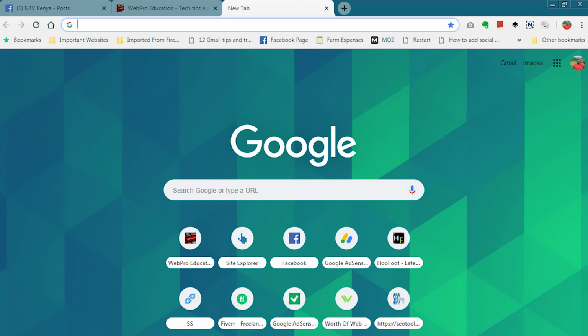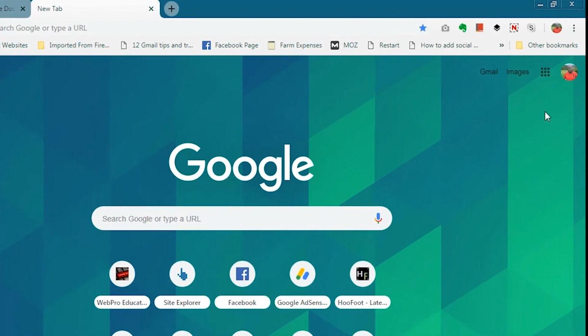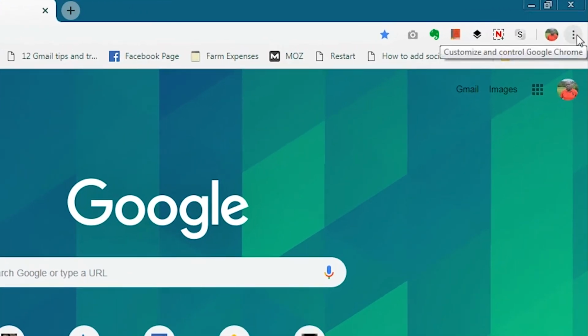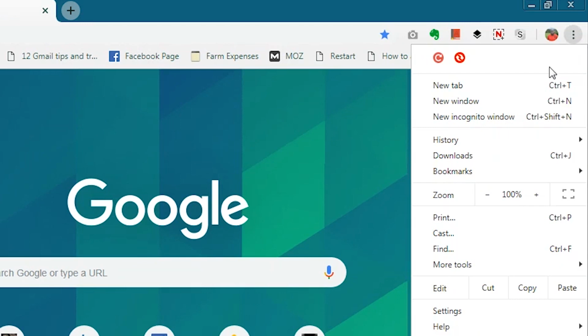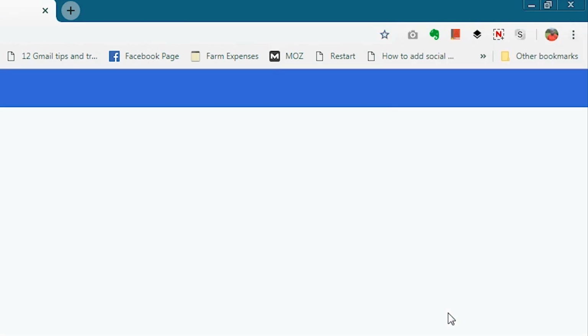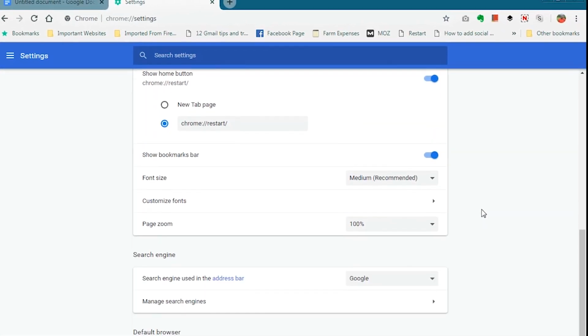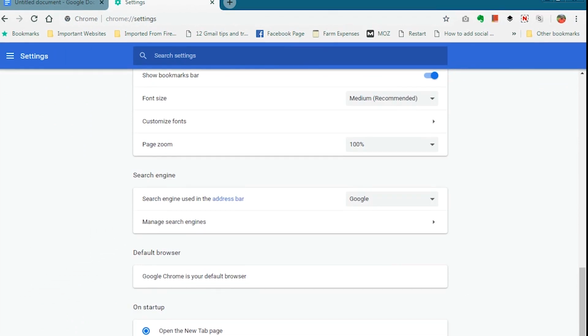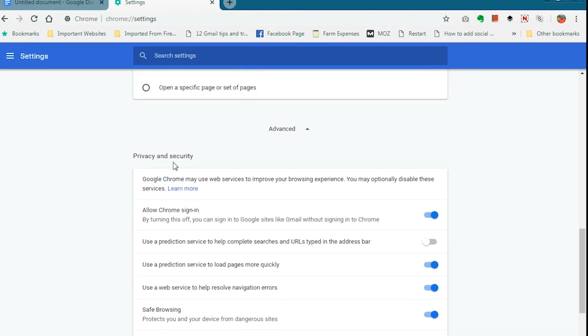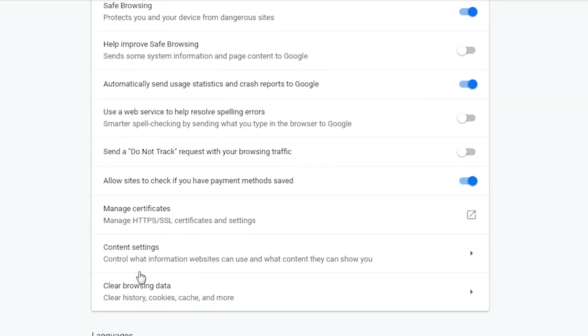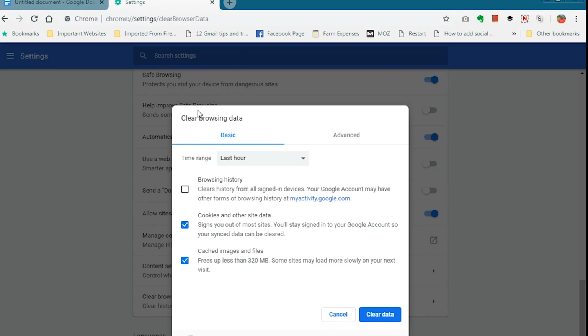So if that browser happens to be Google Chrome, simply launch the browser and then click on the Chrome menu in the top right side, this little three dots. Click on that and then select Settings. Now on your Settings page, go to the bottom and click on Advanced. And then under Privacy and Security, click on Clear Browsing Data. And a pop-up window will appear.